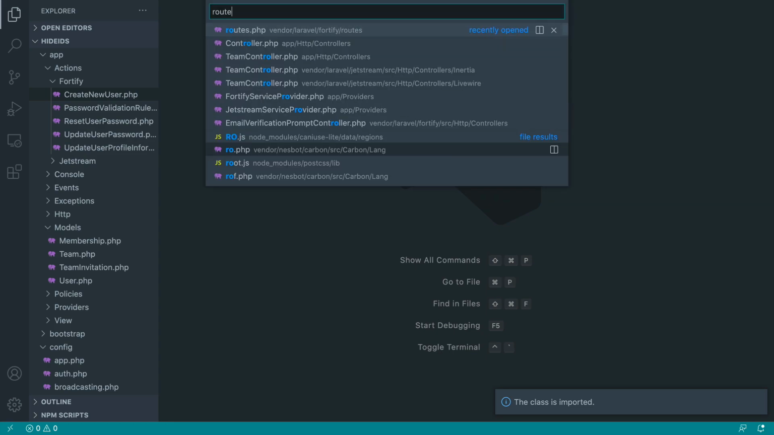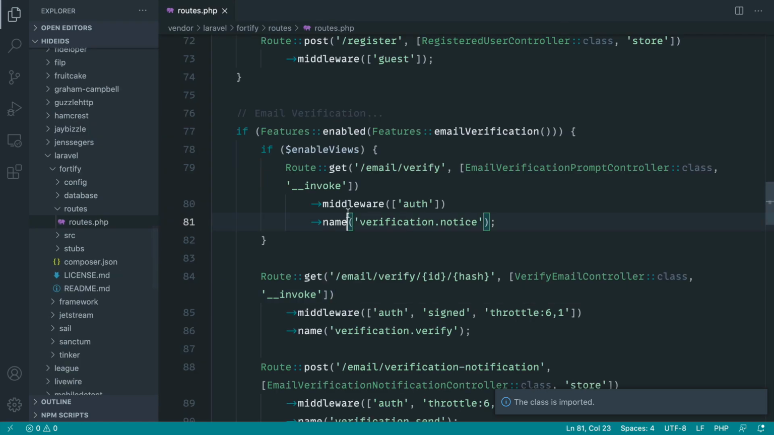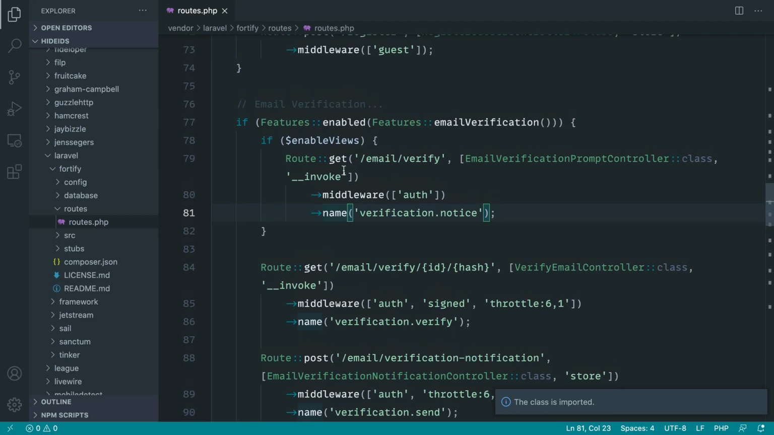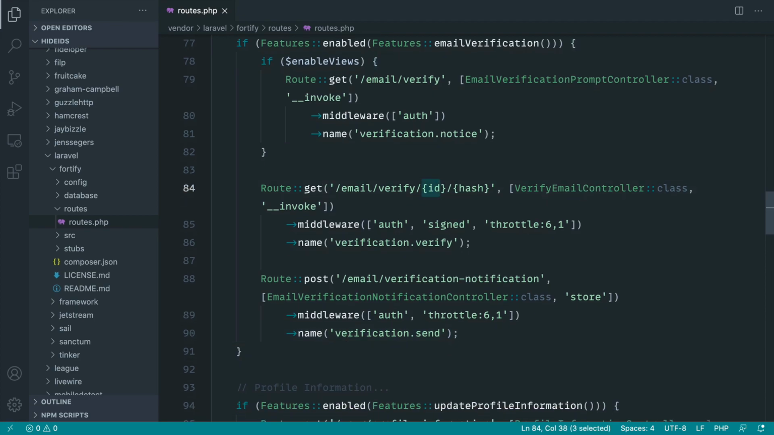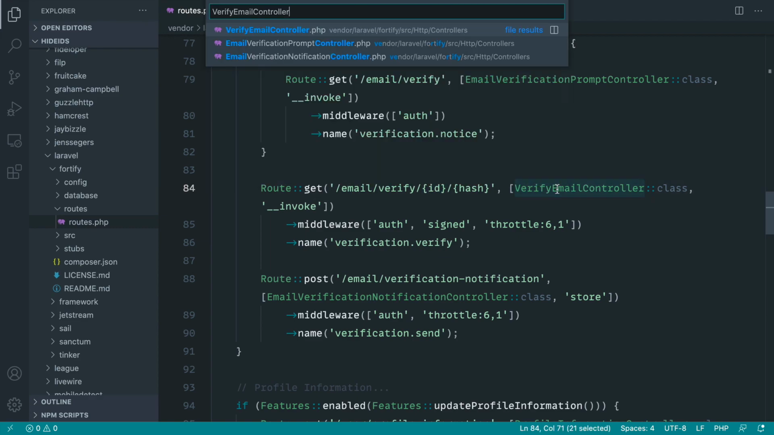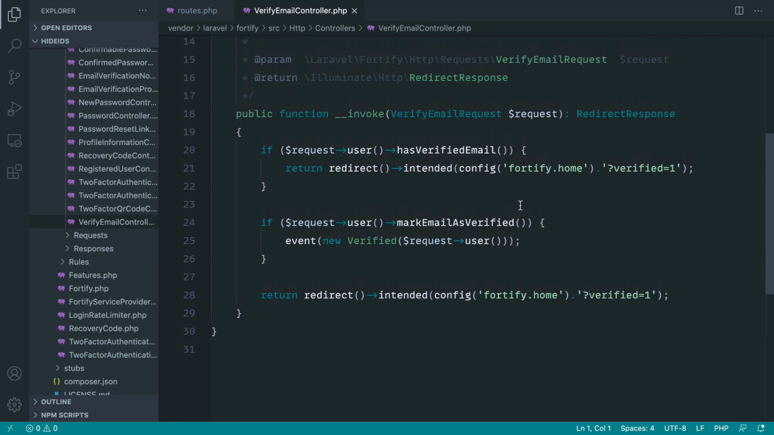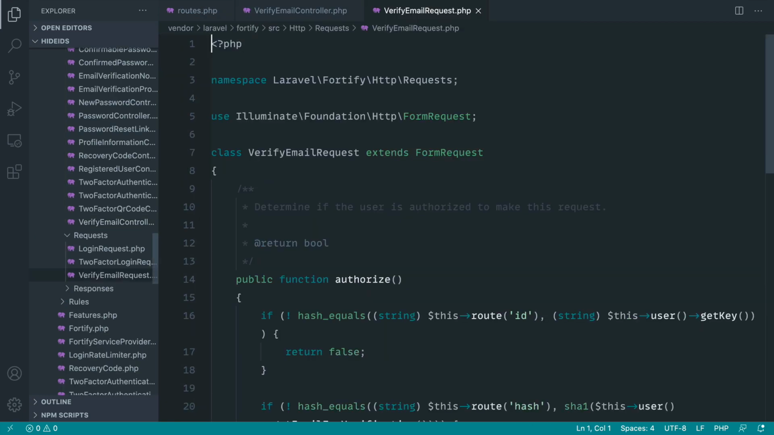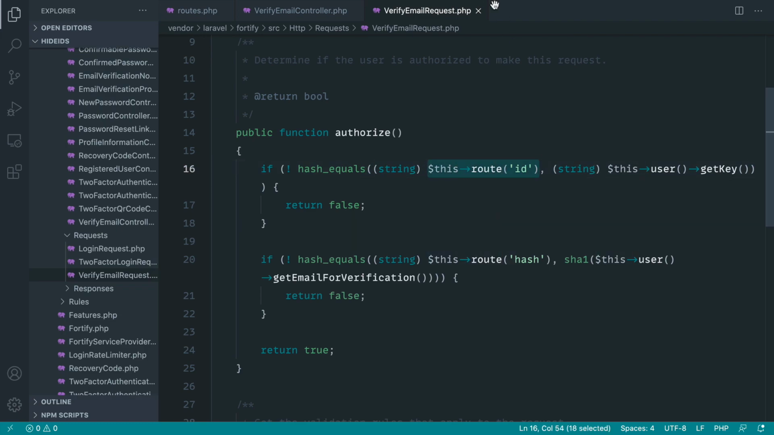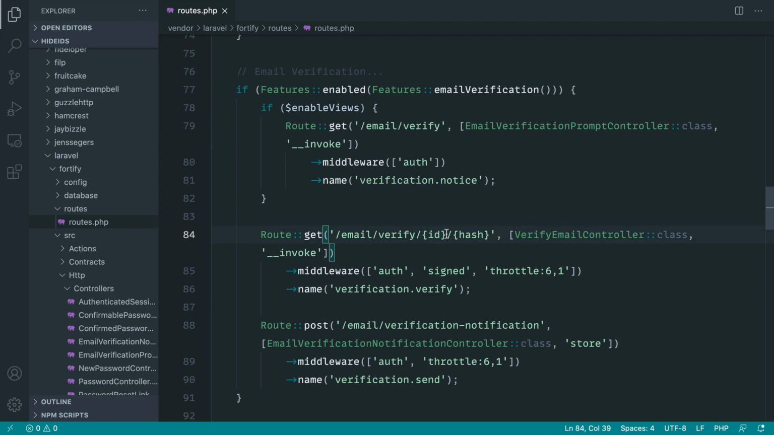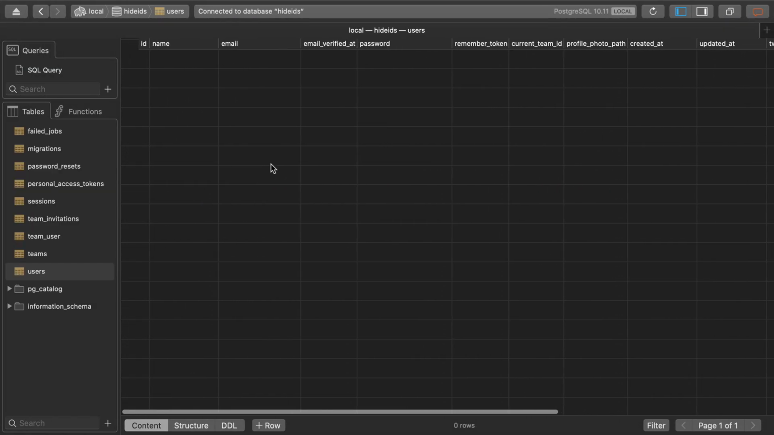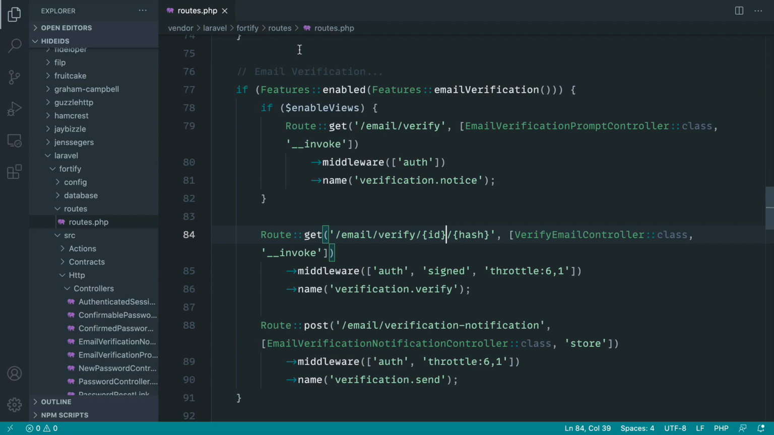So if we open up the Fortify routes file within the vendor package, let's go down here to the email verification set of routes. So you can see here that we've got under that route the ID that we get sent through or generated. Now, if we open up Verify Email Controller and we come down to the Verify Email Request, let's open that up. Sure enough, that's just directly using that ID in there. So that's what we want to switch over. So that ID gets sent in and used to actually look that user up to verify their account. And by verify, if you are very new, that means set email verified at to the current date and time.